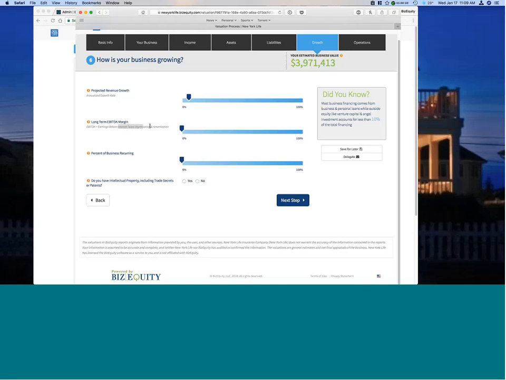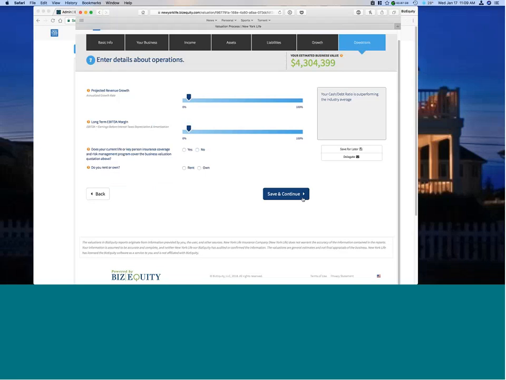Long-term EBITDA margin, let's say that matches growth. Percentage of business that is recurring; we did a restaurant. Do you have any intellectual property, including trade secrets or patents? I would imagine a restaurant in Eastern PA does not have IP. Move on to next steps. Now, what percentage of sales comes from your top 3 customers? Probably low in a chain restaurant. If the owner of the business left, how would your profits and revenues be impacted?